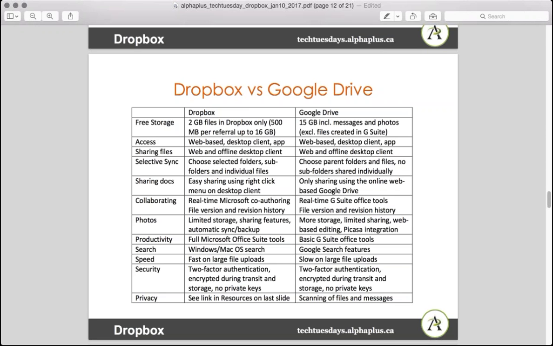But then, of course, you need a licensed Microsoft Office suite, and you might have to pay for the license. But if you have that already, Dropbox might work for you better. Photos: Dropbox with the 2 gigabytes has a little bit limited storage for that, but it does have better sharing features and automatic sync and backup features for photos than Google Drive has.